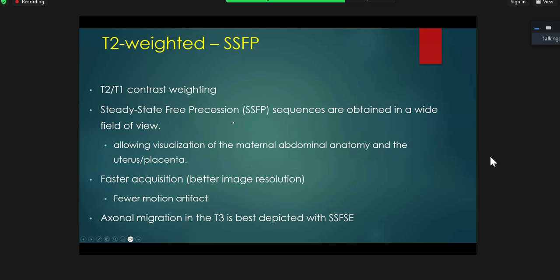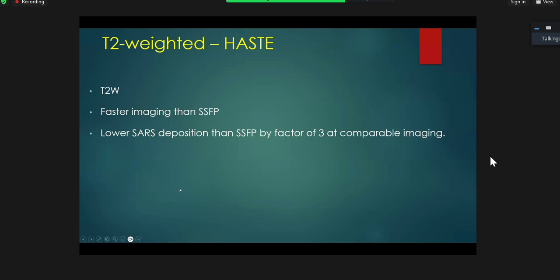So the SSFP, as I said, gives you that larger field of view. It's a faster acquisition, with fewer motion artifacts, and it's very good for axonal migration, especially in the third trimester, which is best depicted with the SSFP. In terms of the HASTE, it is much faster. And the other thing, if you start doing fetal MRI, if the mom stays on the scanner for 45 minutes to an hour plus, they start wanting to come off, not just because they're uncomfortable, they start feeling very hot.